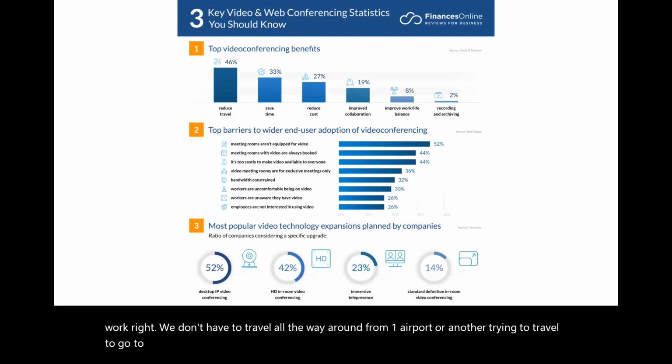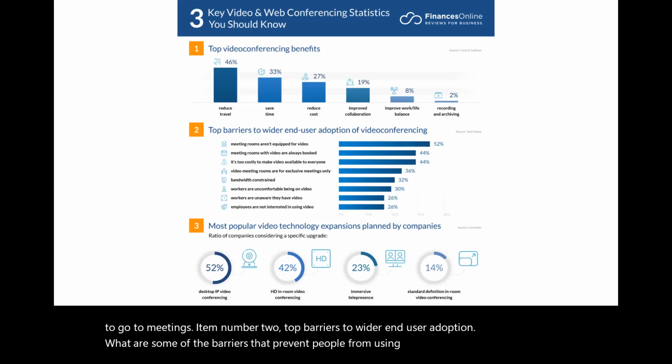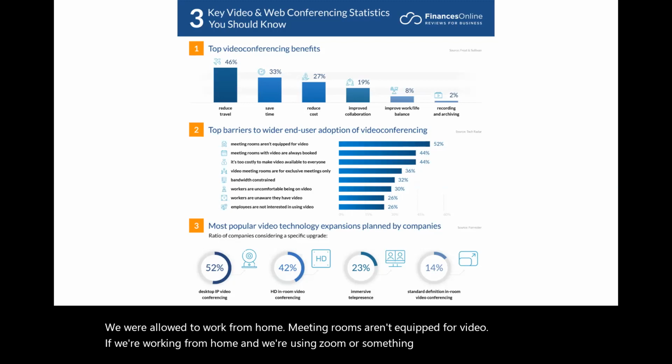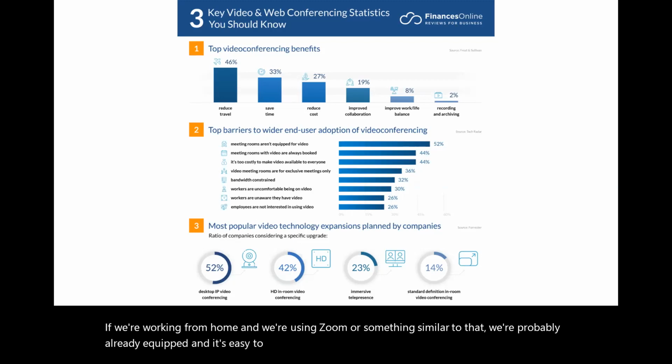Item number two, top barriers to wider end user adoption. What are some of the barriers that prevent people from using video conferencing? Well, if we were allowed to work from home, meeting rooms aren't equipped for video. If we're working from home and we're using Zoom or something similar, we're probably already equipped and it's easy to just come on in and meet and then leave.